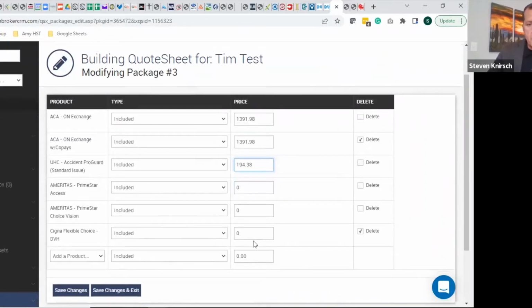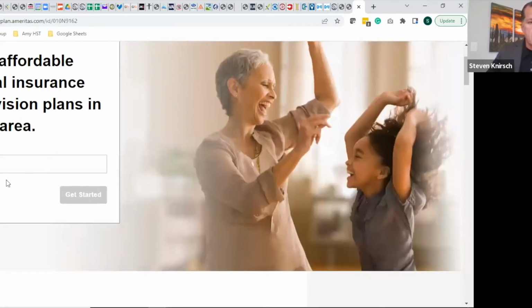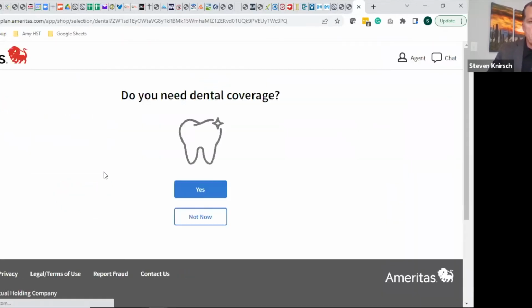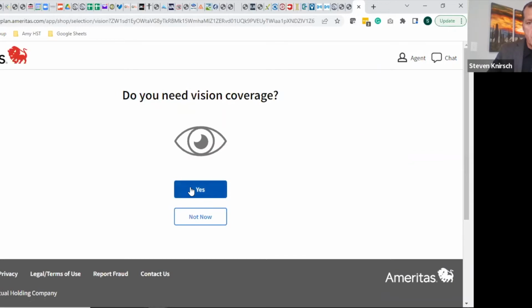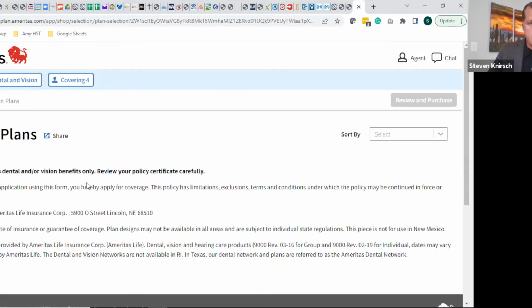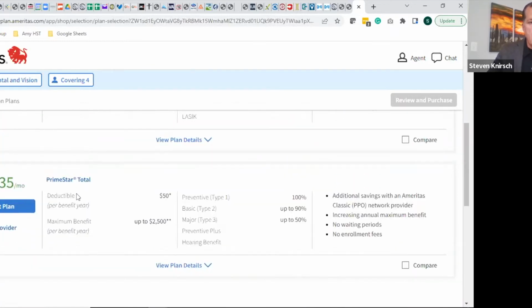Okay, and then we're going to use Emeritus for the dental plan, for dental and vision. So we're going to go to Emeritus, and we're going to plug in 64063. Dental and vision. We have 4 people on the plan, and we like to go with Prime Star total. So that's 150.35.